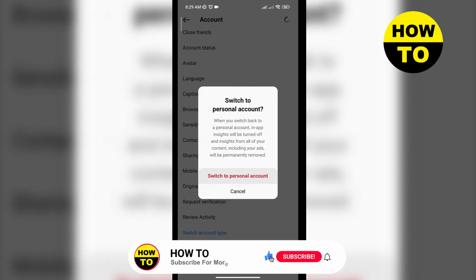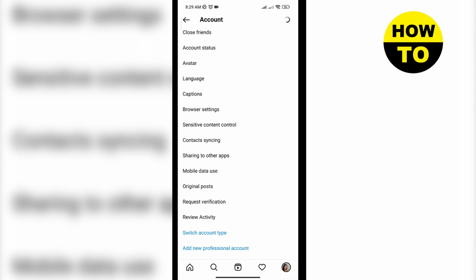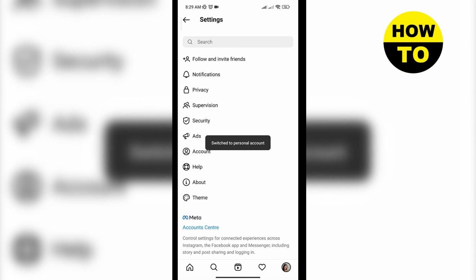Just take note that each time you switch back to a personal account, your insights data on Instagram will be erased, okay? Just click this text in red to confirm that you want to switch to a personal account, and that's it. Now you're in your Instagram personal account.